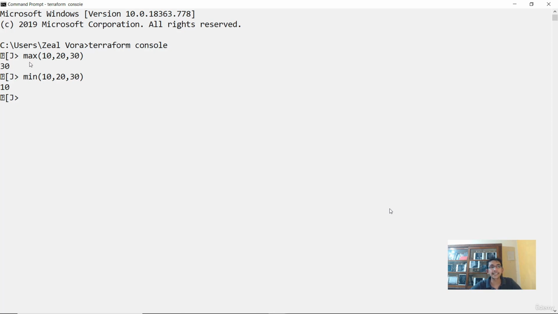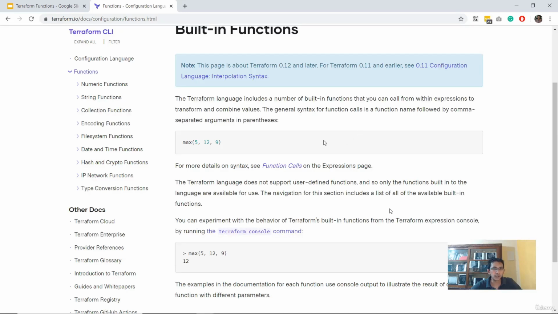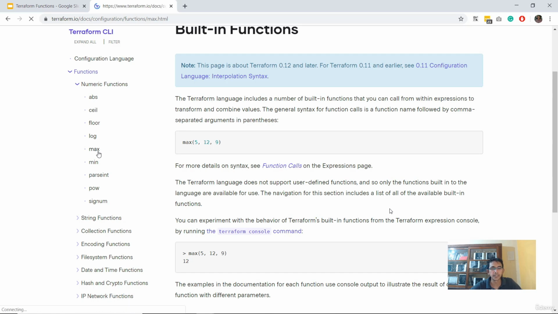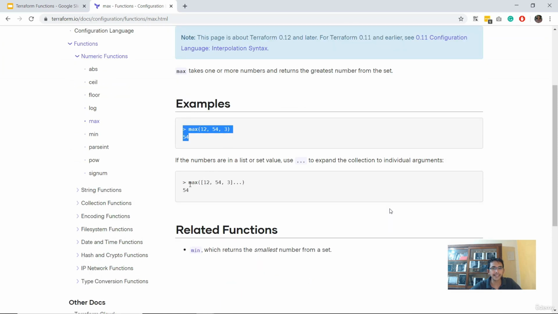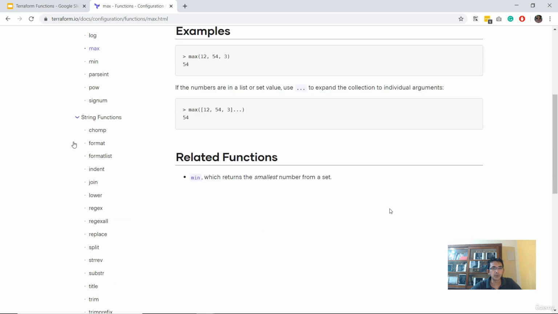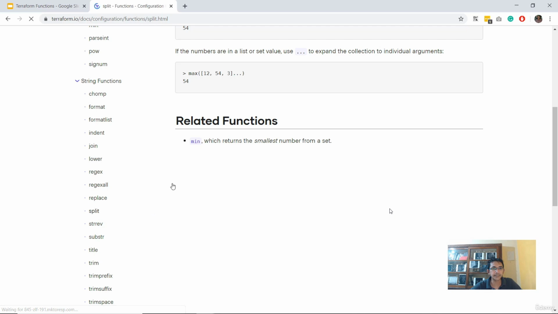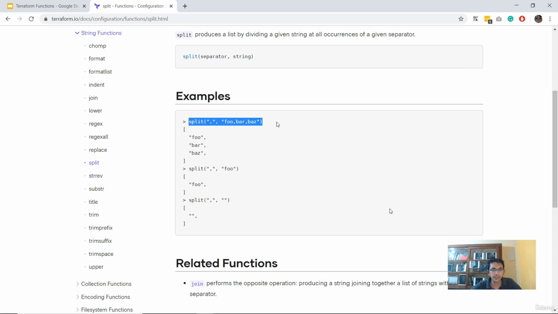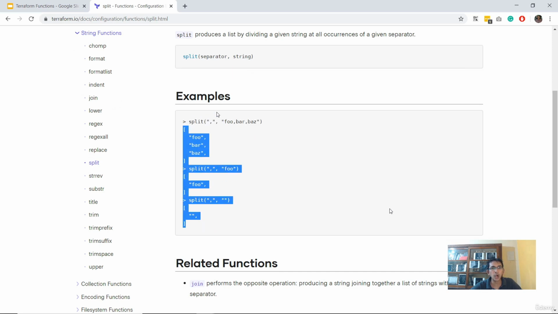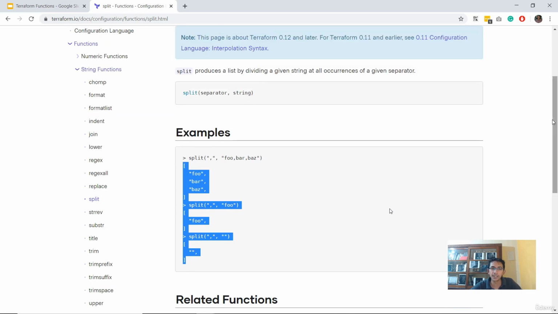If things are working as expected, then you can add it as part of your Terraform configuration. Now one of the good things within the documentation is that for each function they have given an example. So for the max function, you have various examples available. Let's open up a few more. Let's say split. Again, for split you have the basic syntax, and they have given you the example, and they have also shown you the output of what exactly the split function will do for you. So this is really great in understanding what a function does at a high level.